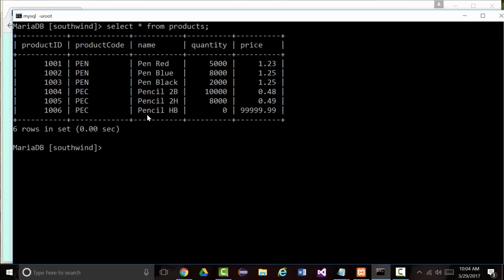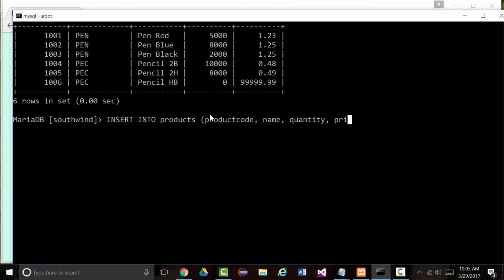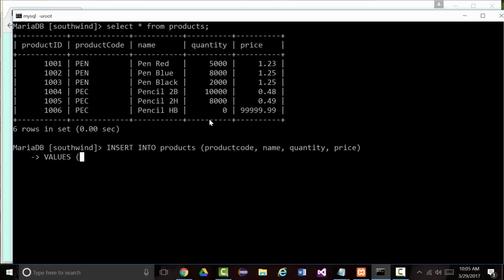We're going to put in our own record. This isn't in the book, but we're going to put in our own record so we can do some more comparison commands. So we're going to put in this. Insert, you have to spell it right though. Insert into products, and we only want to put in a product code, a name, a quantity, and a price. Values, and I'm making these up. Okay, so I'm purposely making these up.